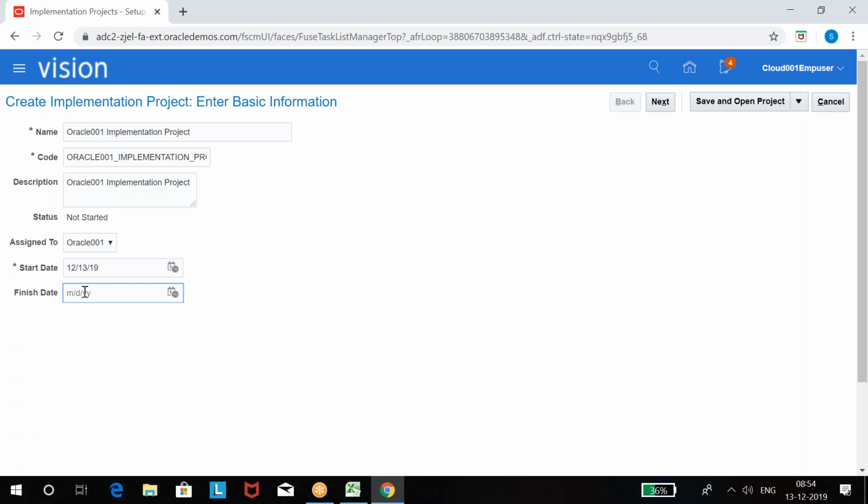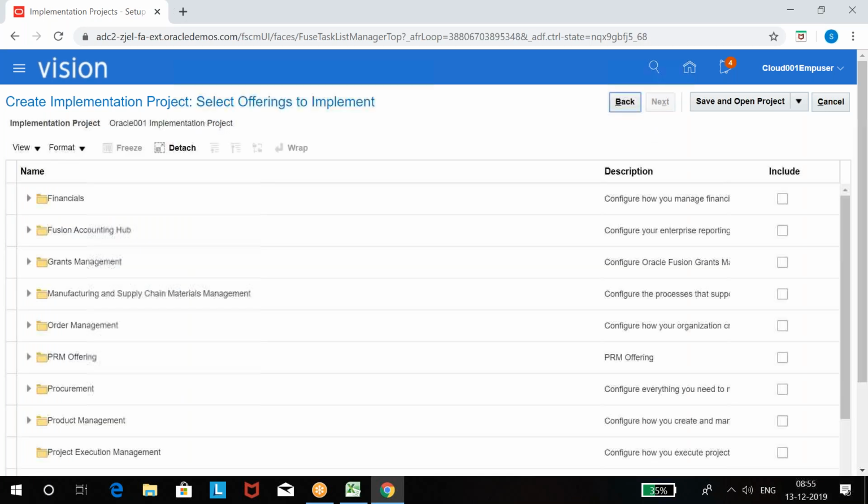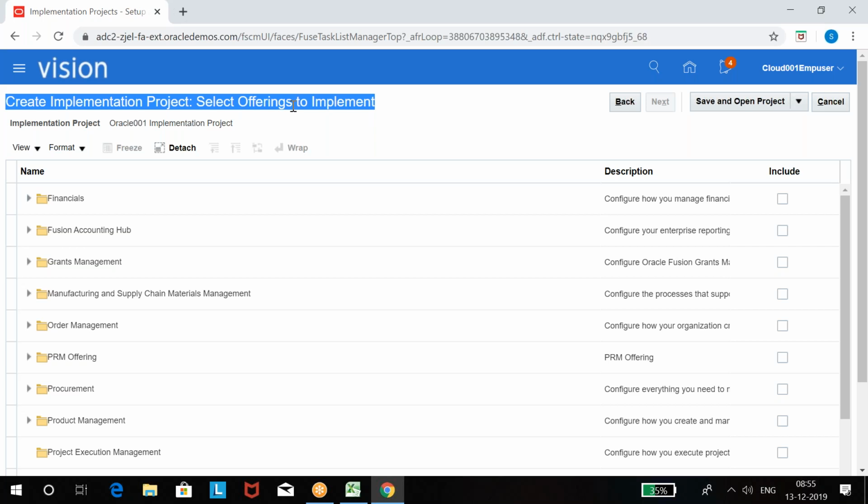It does not mean you can't open the project again. You can remove that date or you can change that date to open it again. But you can set a deadline for a project. Okay. Click on next. When you click on next, it will ask you to select offering. See, select offering to implement.